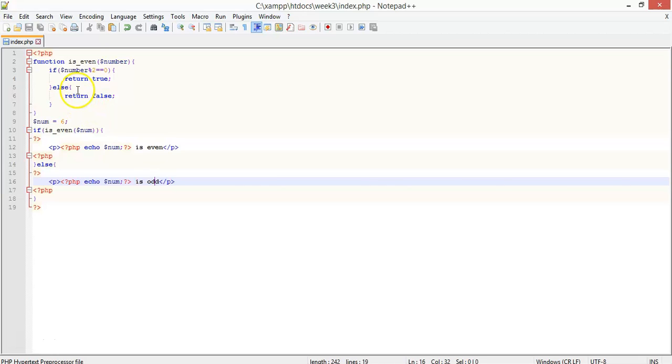So this is an example of a function that returns something. Because we are checking whether it is even or not, we return true or false. If we check if it's even, we divide by 2 and the remainder is 0, so we return true. The other case is false.